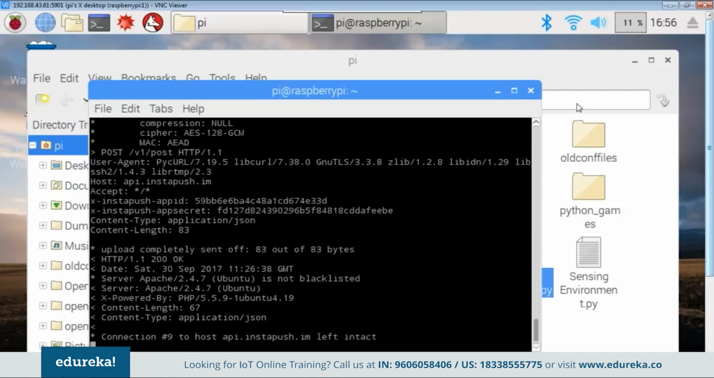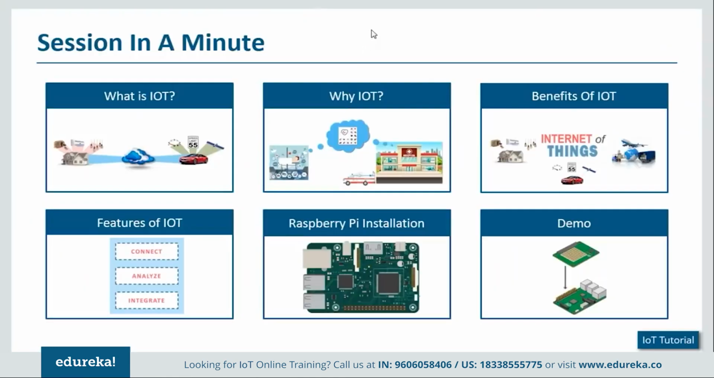of this session. Okay, so let's just summarize what we've discussed as part of this session. We started off by first understanding what is IoT, then we moved on to understand why we need IoT as well as the various benefits and features of IoT. And then we started with the demo wherein we installed Raspbian on Raspberry Pi, and finally we created a weather detection system using Raspbian and Sensat.